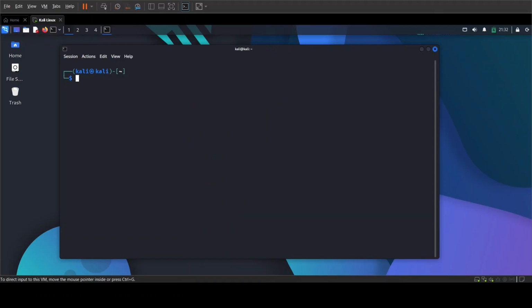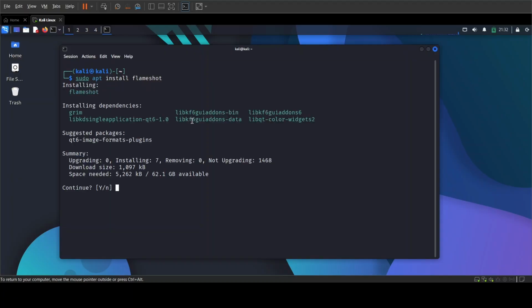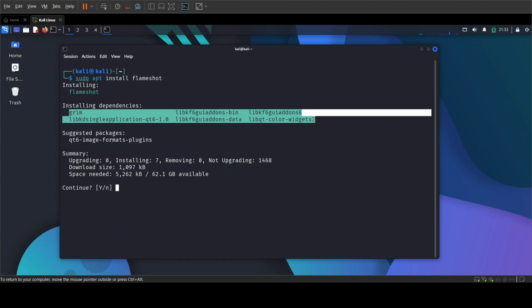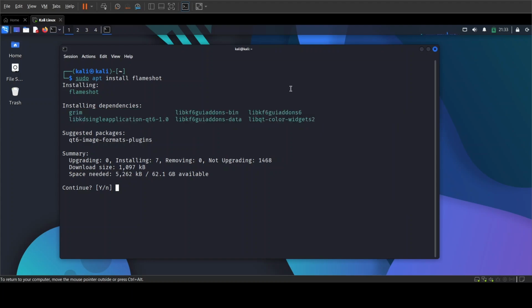So let's install that flameshot program. So I'm going to say sudo apt install flameshot. Okay, then it's going to tell me that it's going to install the flameshot program, and these are the dependencies that are required by that particular program to run smoothly on your system.